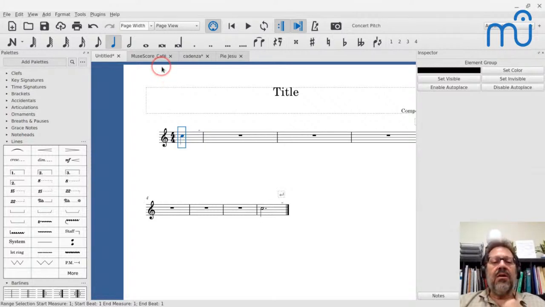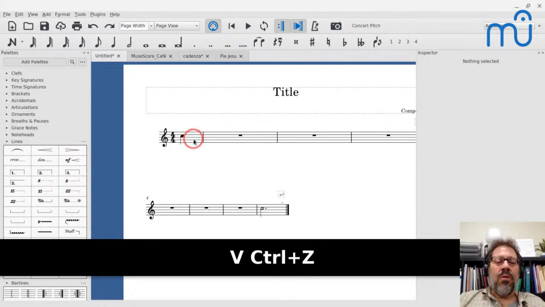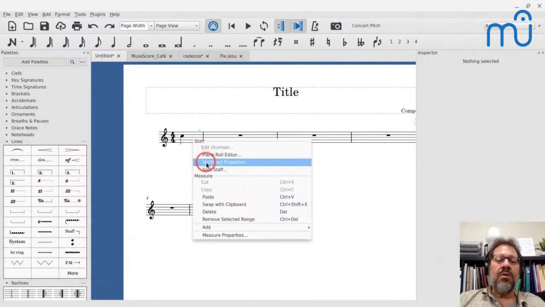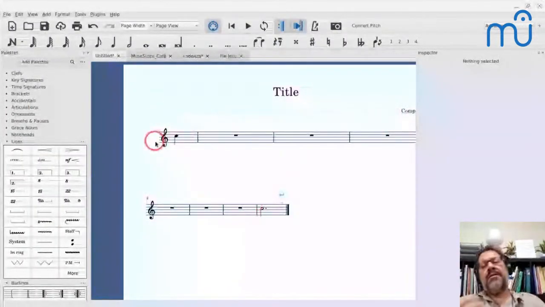So when I'm making a scale, if I'm literally just making a scale worksheet and there's nothing on it but scales, then yes, what I would do is I would just take that time signature and hide it. You can also right-click the staff and go into staff properties and unclick show time signature. And now the time signature doesn't show up at all.